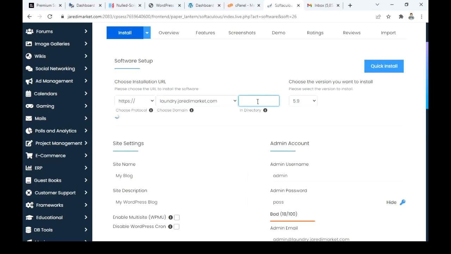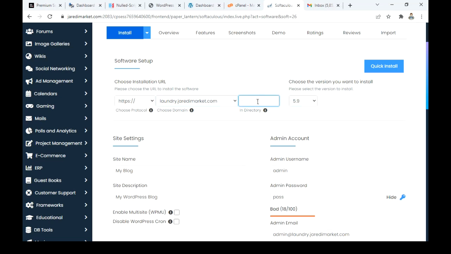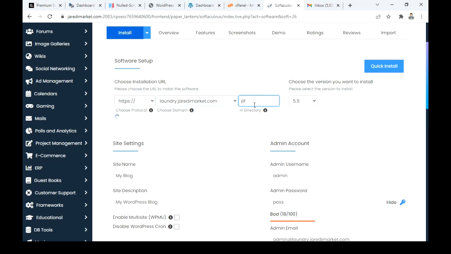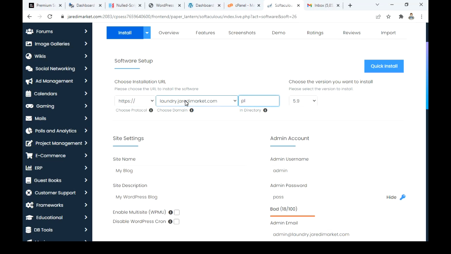If I should include a directory, let me just say, if I include PL, it means I am installing this WordPress on this website /PL. Without this PL, you won't see the installation. But I am installing it in the root domain. That is why I will leave it empty.